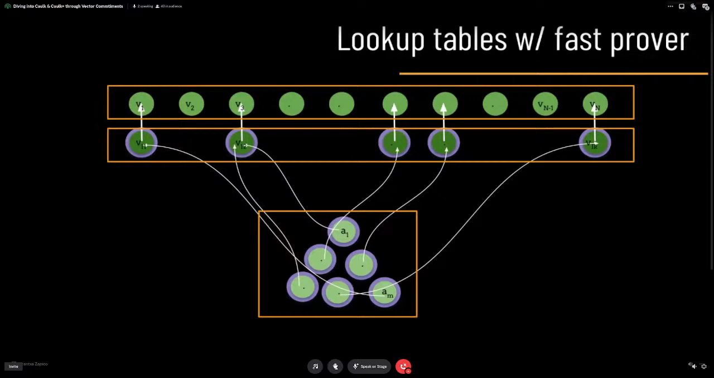Arantxa, sorry to interrupt. We have a question which is: C is an elliptic curve point and S is a scalar. What do you mean by C minus S? You have to put S in.